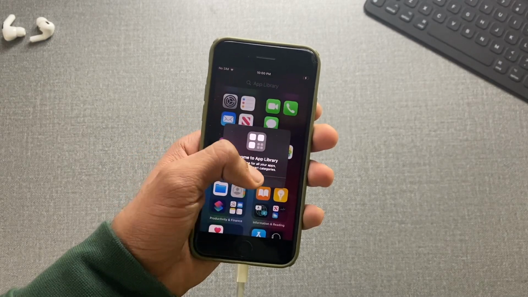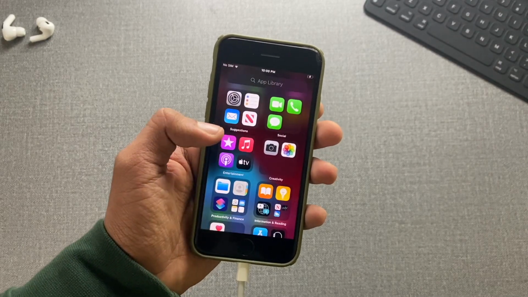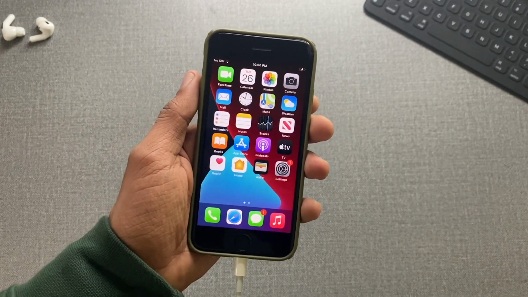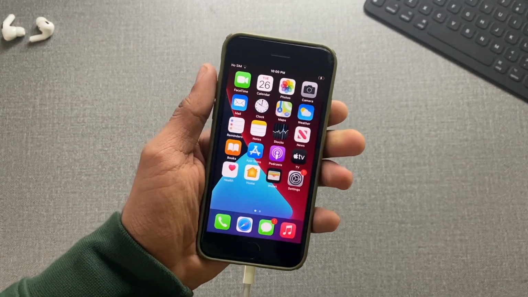Anyone watching this video having an iOS device, I highly recommend trying jailbreaking at least once because it's super fun, it's super simple, and you can always unjailbreak your iPhone.